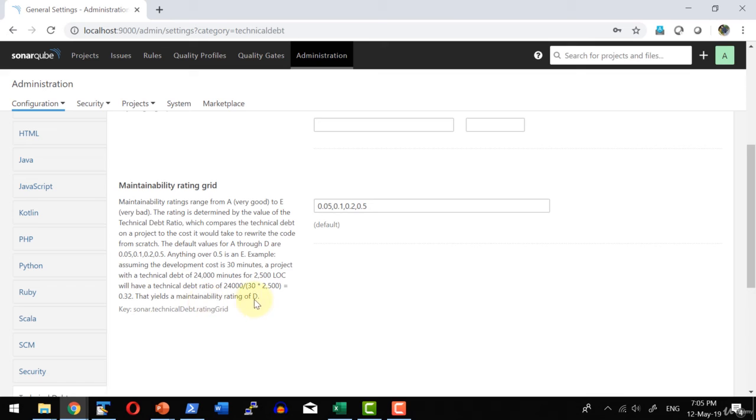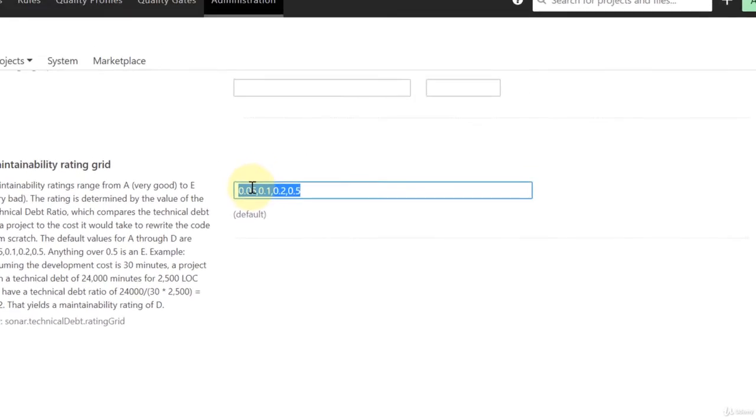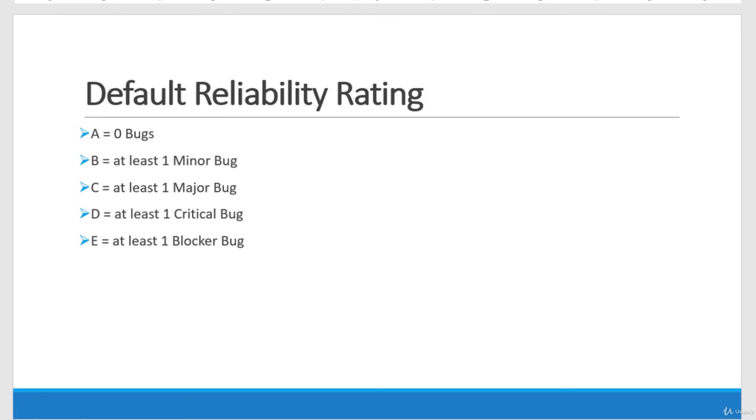So based on this particular ratio, 0.32, that is above 0.2 and below 0.5, it's going to define the value as D. I can change this maintainability rating value. Security and reliability ratings are predefined and cannot be changed.